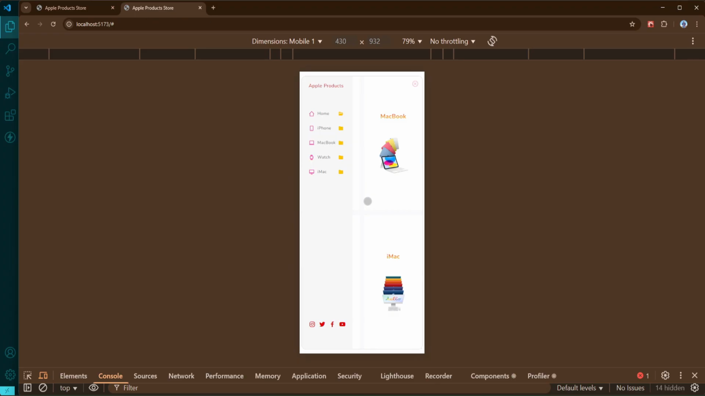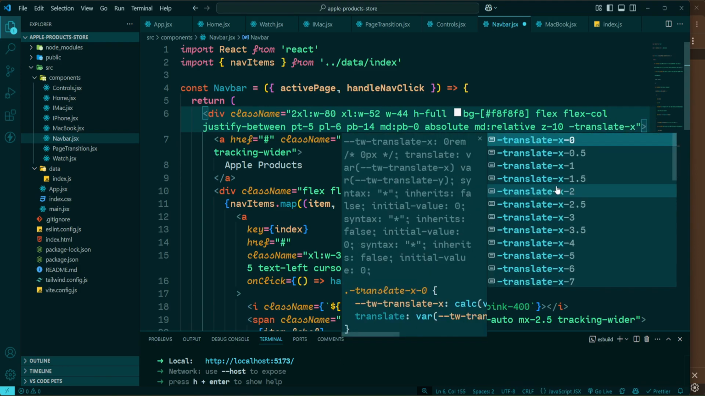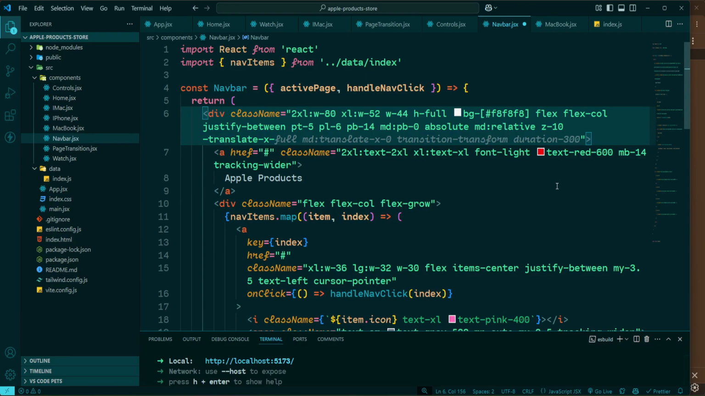Next, we need to hide the navbar. To hide the navbar initially, we will move it off screen using the translate class. So we need to add here -translate-x, and the value is going to be 110.